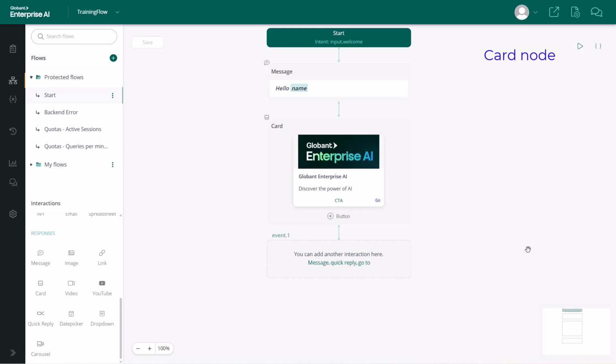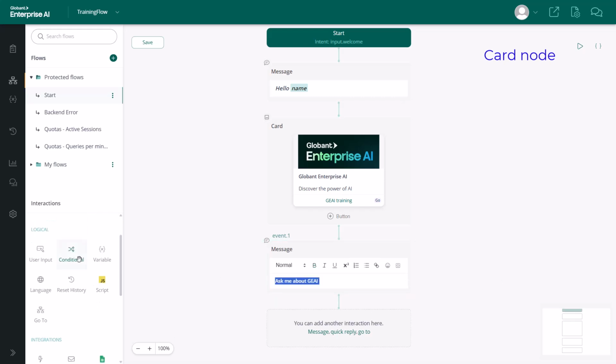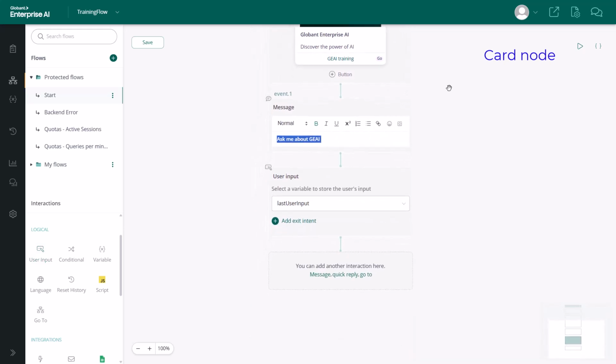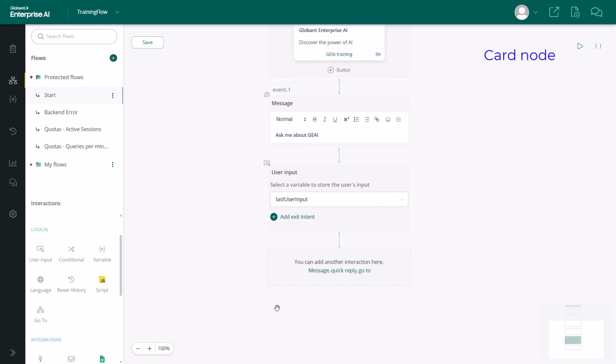Let's look at a simple example. We are going to enable two options on our card. Ask about Globant Enterprise AI training content and learn about GeneXus through its website. Let's define the first option. We quickly add a message node with a message to the user, a node of user input type, and connect to a RAG assistant node to interact with the corresponding assistant.